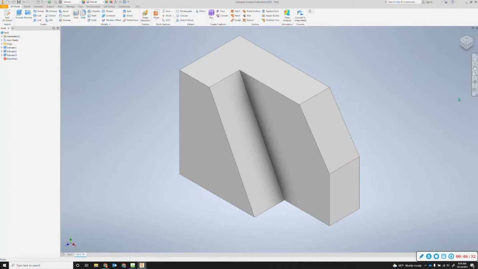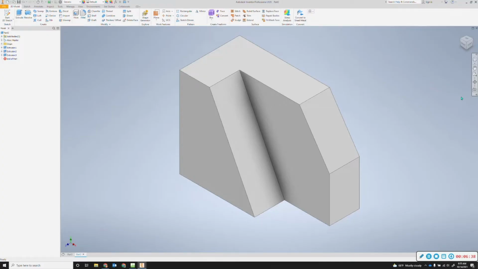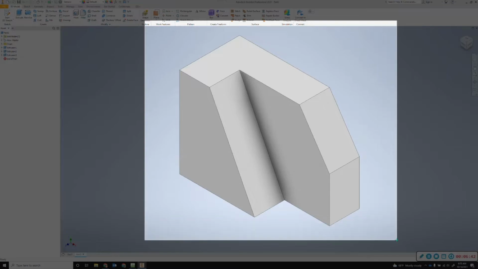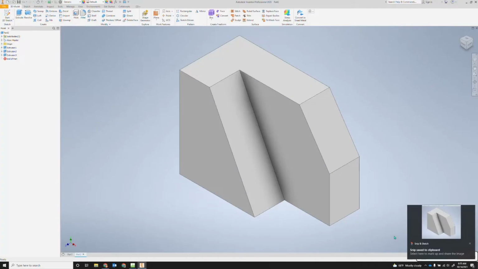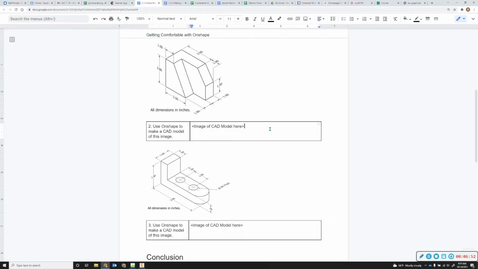And there I have my object. Let's see if it matches. Yes, it does match. I am going to hit Windows Shift S. Going to take a picture of it. It's on the clipboard. Now let's go back to my drawing here. And this is how you do this. And then you paste it in.